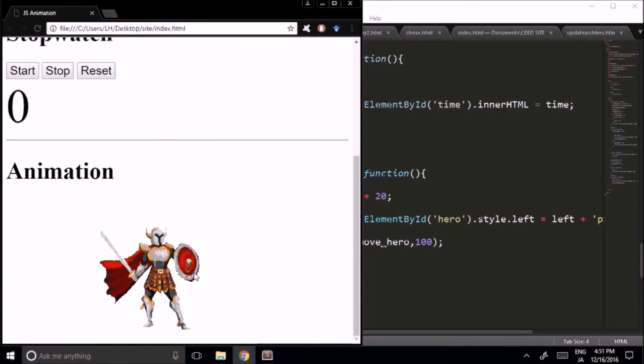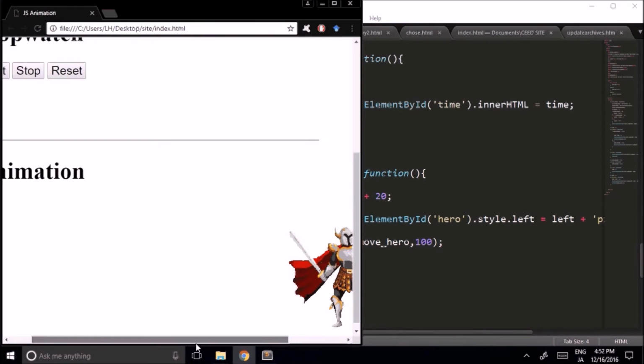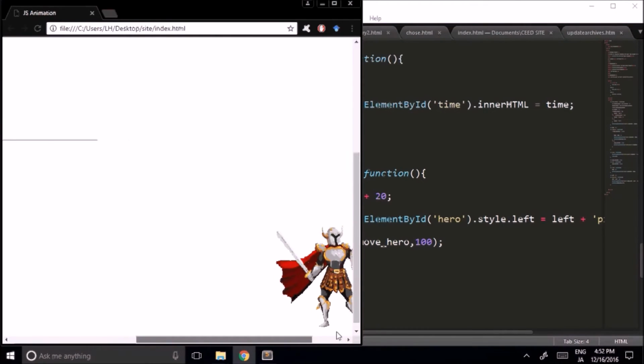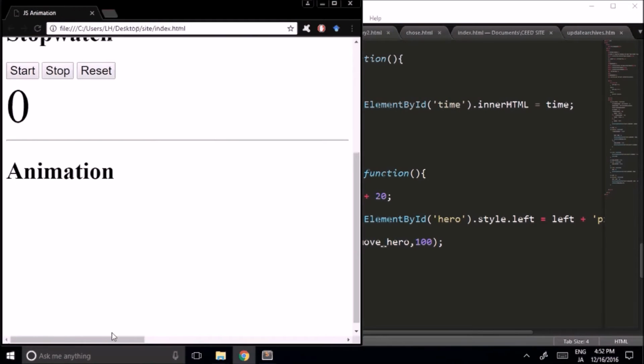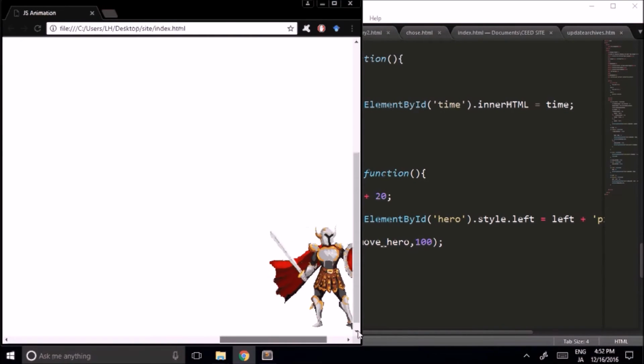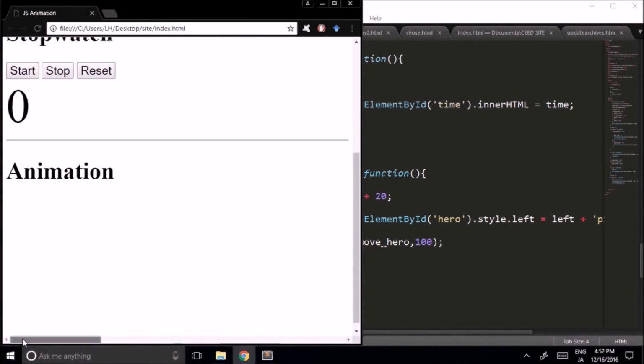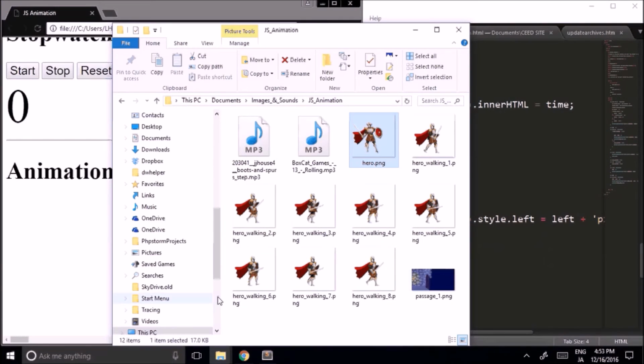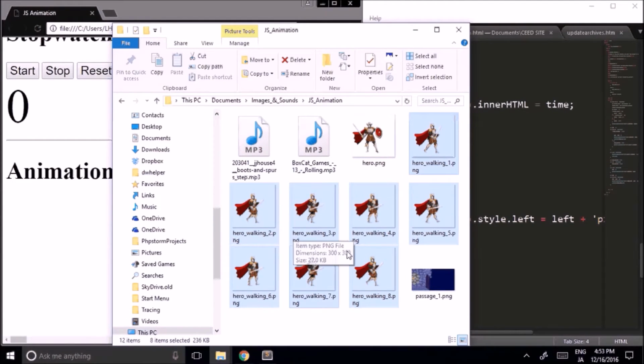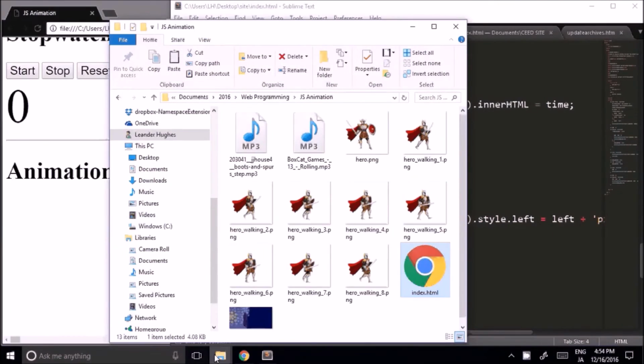So our hero is now smoothly moving across the screen, but his movement is really weird looking. I mean, he's sliding across the screen like he's skateboarding or something. So how do we make him walk like a normal human being? Well, for that, we need some more images. So here we have some images of our hero walking, some snapshots of him walking. And so I'm going to copy these images and drop them into our site folder.